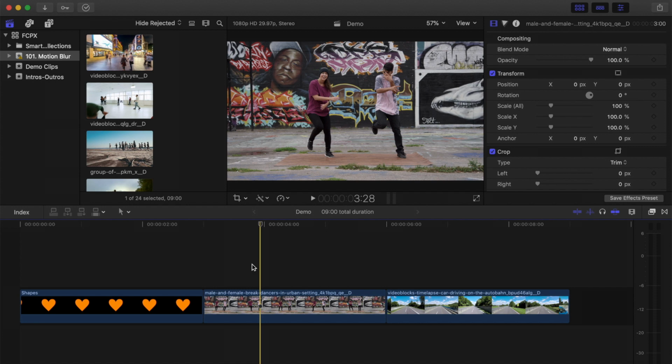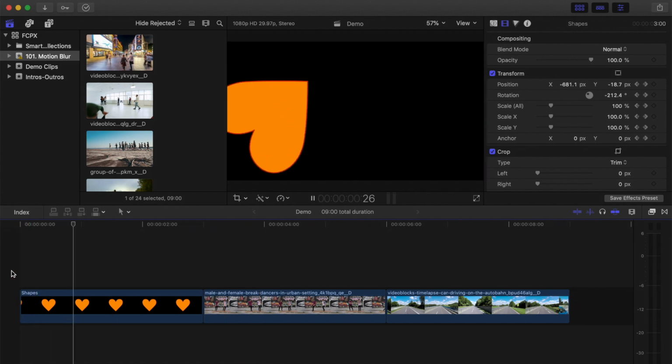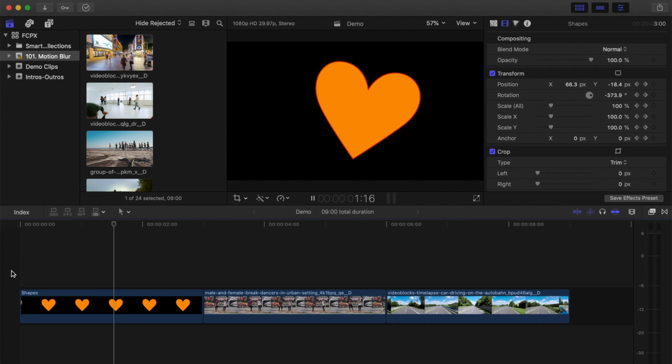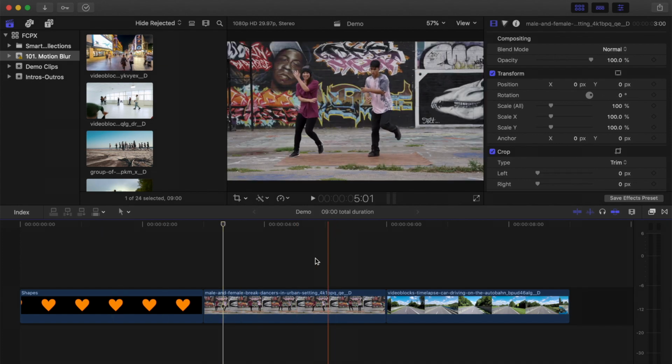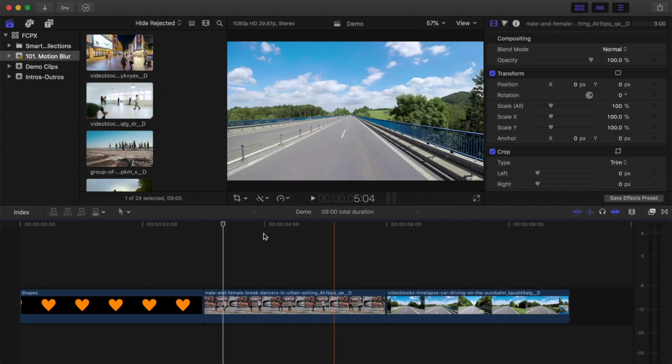Let's jump into Final Cut Pro and see how we can apply this adjustment layer to our clips. Down on my timeline, I have 3 clips. First one is just a simple shape moving across the screen with a transparent background just to better demonstrate this effect. I also have a couple of regular clips to show you how it looks when applied to an actual video clip.